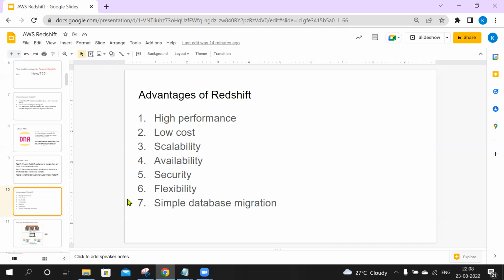And last but not the least, another advantage is that it is a very simple way to do a database migration. If you are planning to migrate your databases from the traditional data center over to the cloud or to Redshift, it is very simple to do, and you can have some of the inbuilt tools available on AWS. So you can connect them with your traditional data center and get that data migrated directly to Redshift.